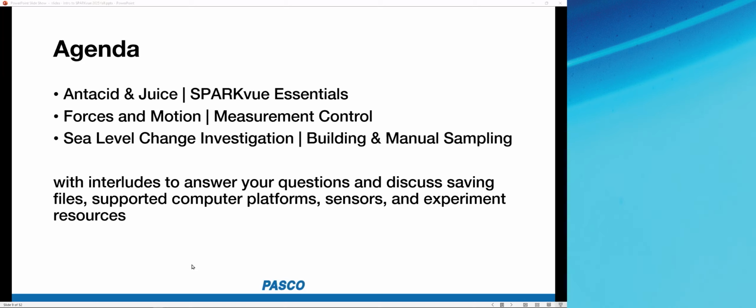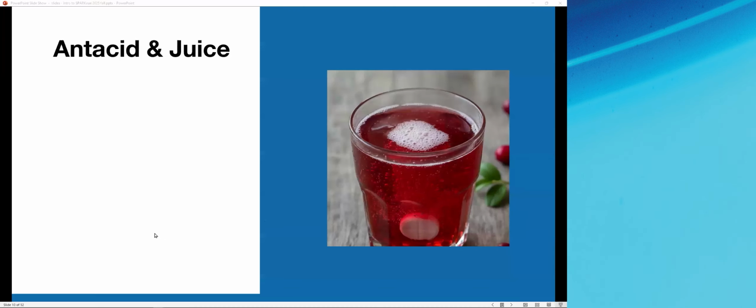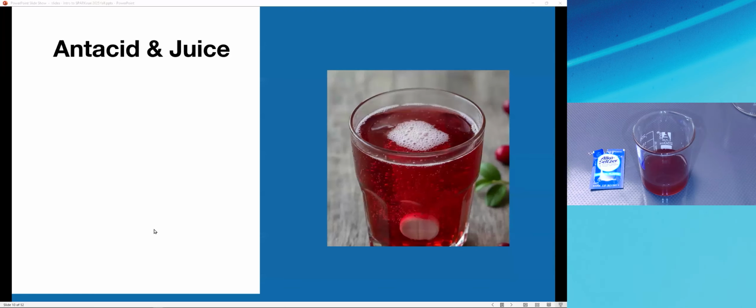We'll take some breaks throughout. Barbara will kindly be answering your questions from the Q&A throughout, but we will also stop to talk about how we can share and save things in SparkView, what platforms SparkView is supported on, how to use various sensor families, and some resources for getting student-ready experiments from Pasco. So let's begin with a quick demonstration.